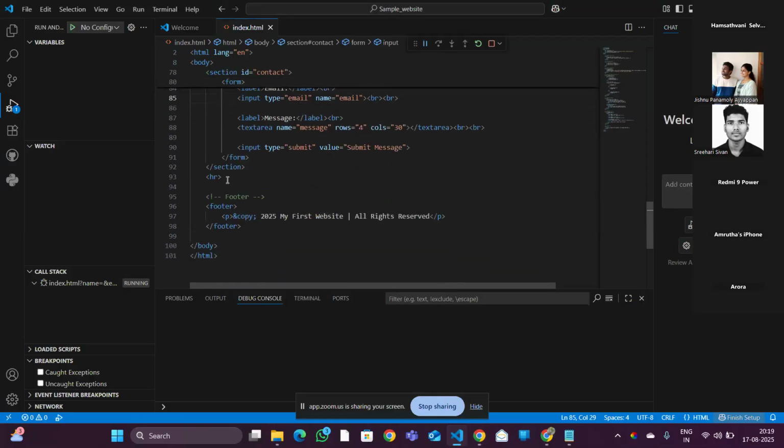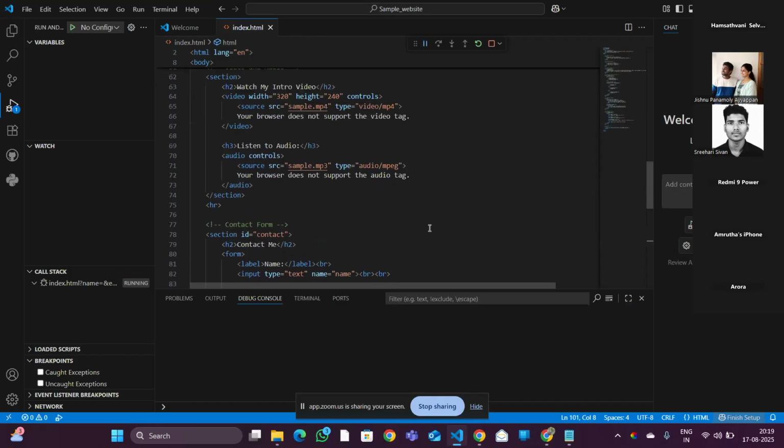Now we have completed the section. We have also given the footer. You'll often see this in any particular website you go to. At the end, you will see who has designed it, and the copyrights will be displayed there. That will be in the footer. So now we are closing the body tag and the HTML tag. This is a whole view of a website creation.